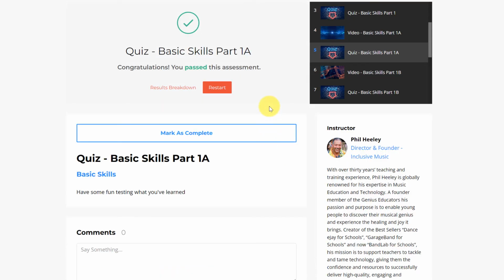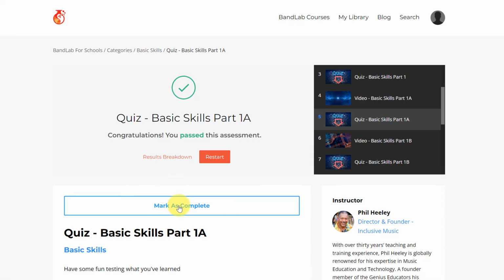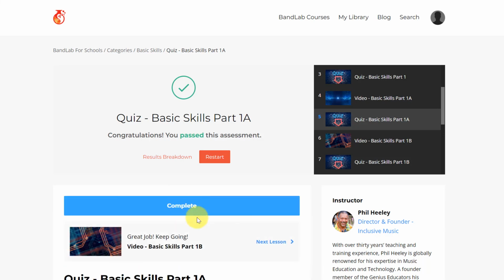Okay, that's the end of that small quiz. Congratulations, you passed this assessment. Let's have a look at the results breakdown. Okay, what is a metronome? A device to help musicians keep in time with the pulse. Good. And why is the tap tempo feature so useful? And the answer, to find the tempo of a song. I got 100% right. Very good. Markers complete. And on to the next lesson.